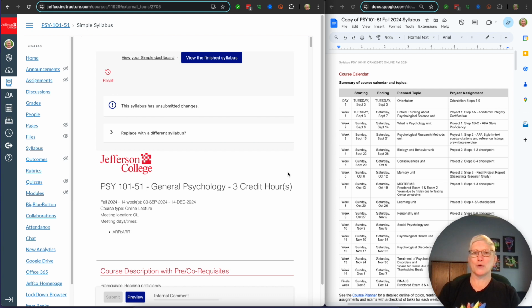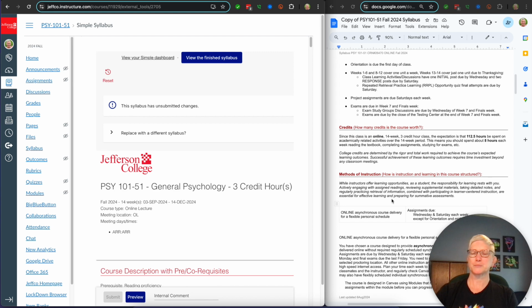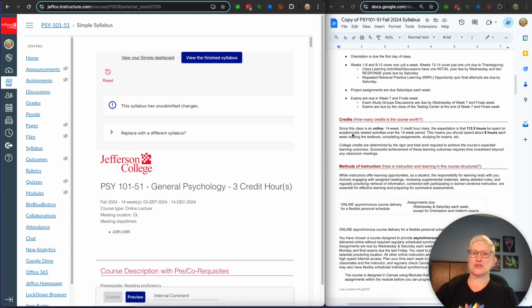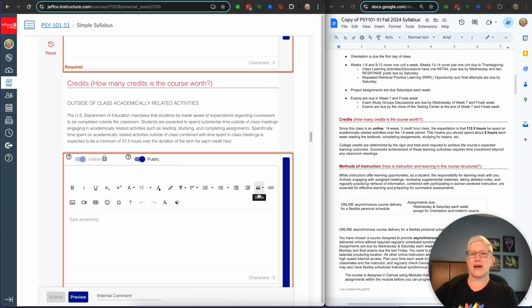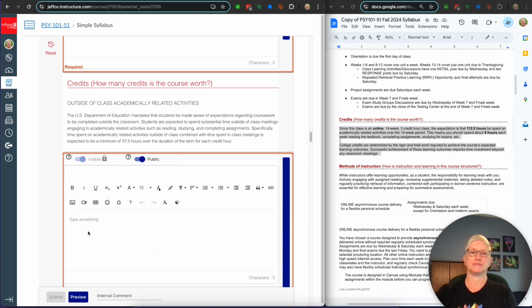So I want to start with the section that is just text. I'm going to skip over this course calendar for a moment because it's got a table in it. And I'm going to go to my credits section. I had already a long time ago calculated and phrased out the way I phrase an online 14-week 3-credit-hour class for that federal definition of the credit hour statement. And I'm just going to copy that in.